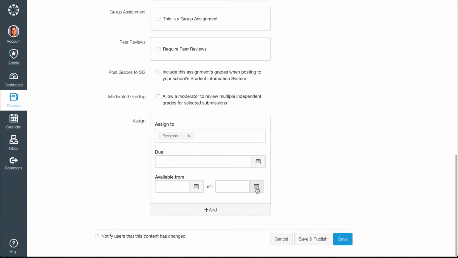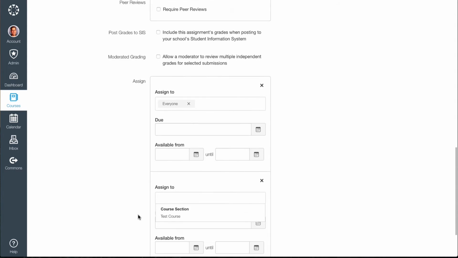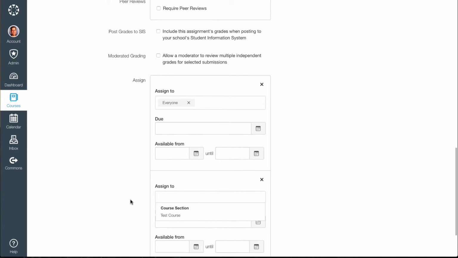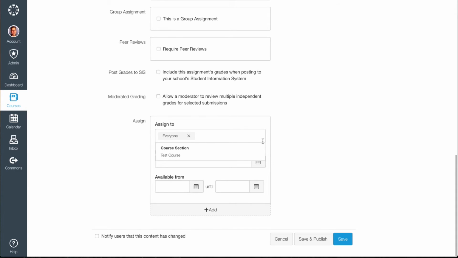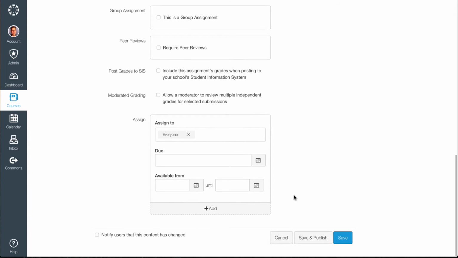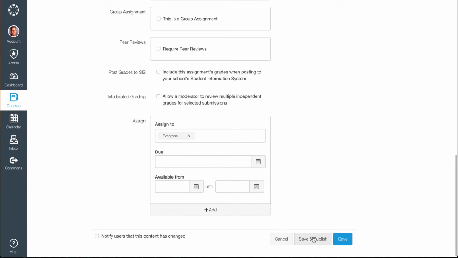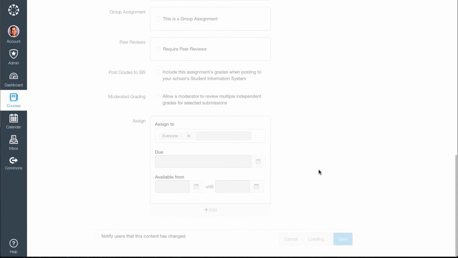Now, if you have other special needs or circumstances, you can click Add right here and assign this to specific students. Maybe they were gone for an extracurricular activity or something like that. You can add them in here and give them a different due date if you would like, or special needs students in any way. Or simply just delete those extra characteristics of the assignment and it goes back to the default. Just make sure you click Save or Save and Publish. And if you want to change any of the information that's in this assignment, you can notify users that this content has changed. You simply just check that button, and there you go. So I'm going to save and publish.